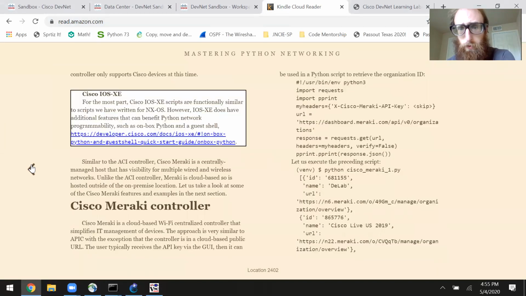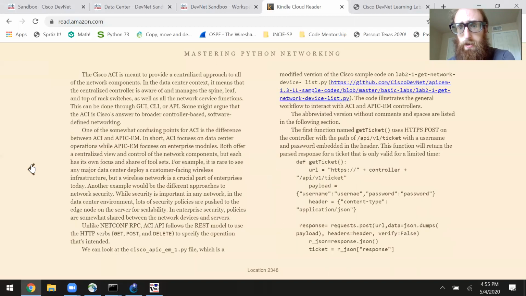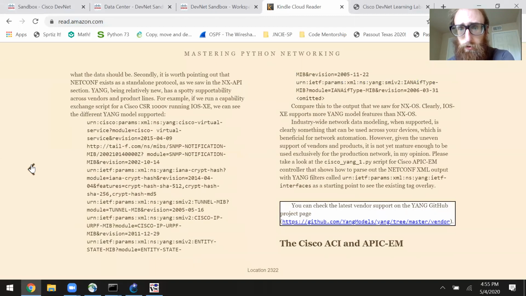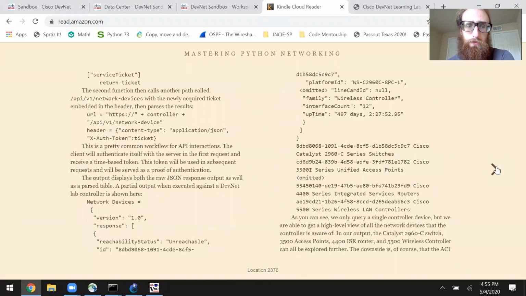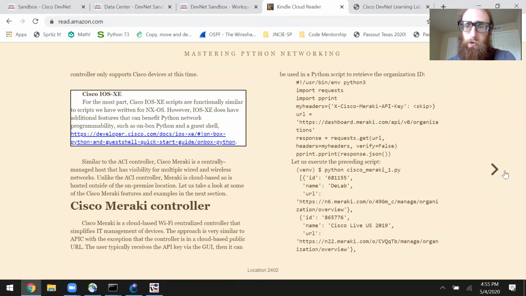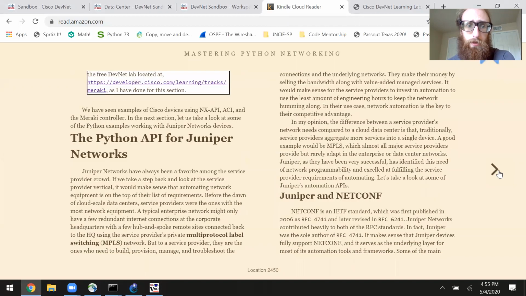It's not so much an advertisement for something, as the author mentioned, and I will be careful not to misquote him, but as he said specifically in his own words, given the uneven support of vendors and products, it is not yet mature enough to be used exclusively for the production network. So why we spend so much time learning about something like that, I don't know. But I don't think these features on Juniper fall into that same category.